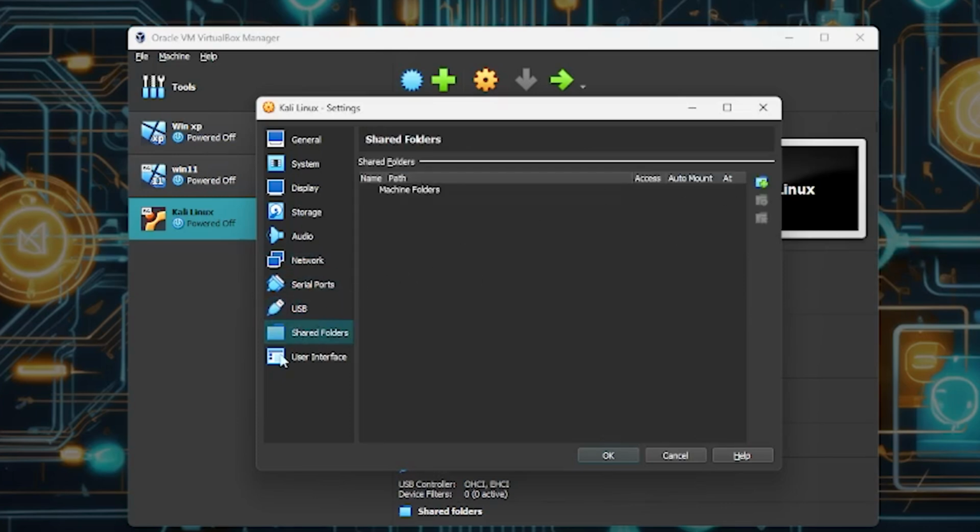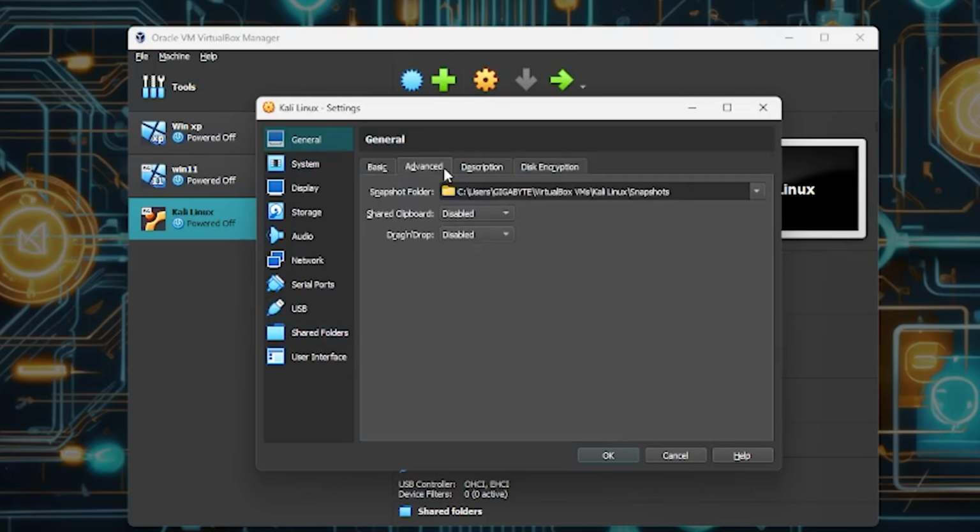You can add shared folders and stuff. I missed something. Just go to general, and then in advanced you'll see there are two options right here: shared clipboard and drag and drop. This should be the one I came to first, but I accidentally missed it. I forgot about it. Now in shared clipboard you can just do it bidirectional, where if you copy something from Windows you can actually paste it in your Linux system, and you don't have to do some voodoo magic for that. Trust me, I have done that.